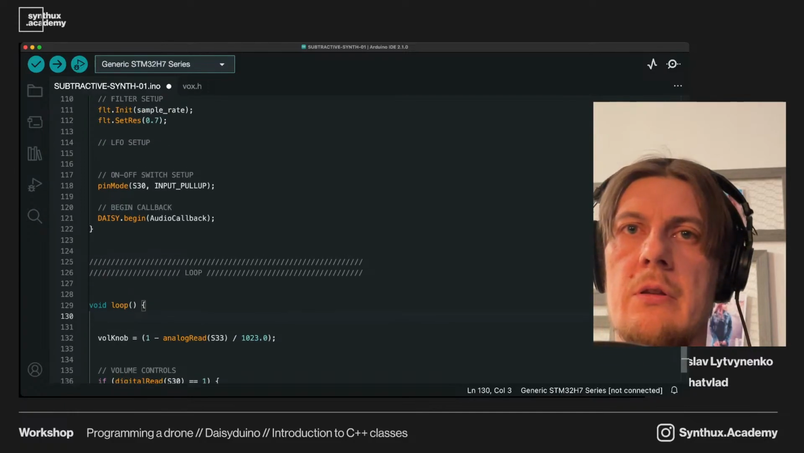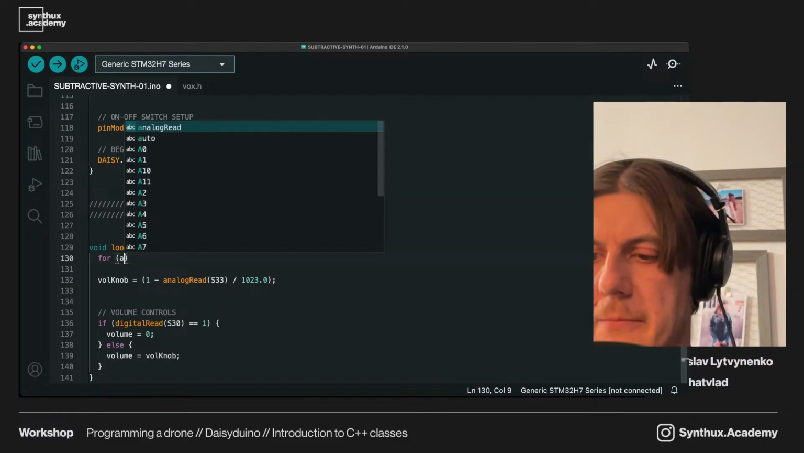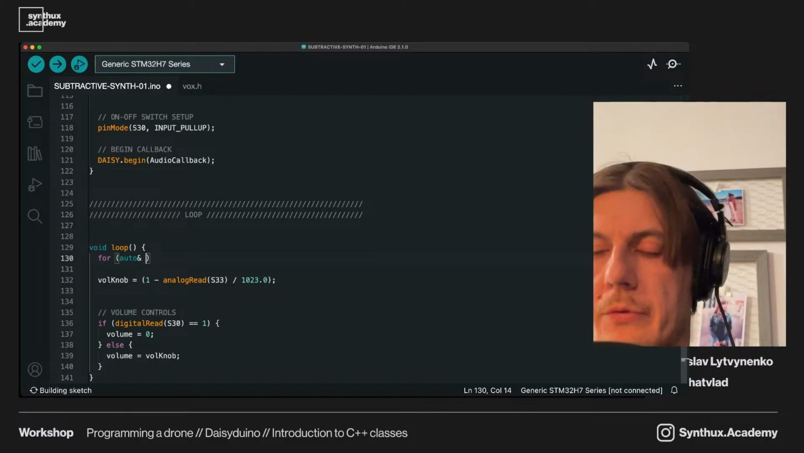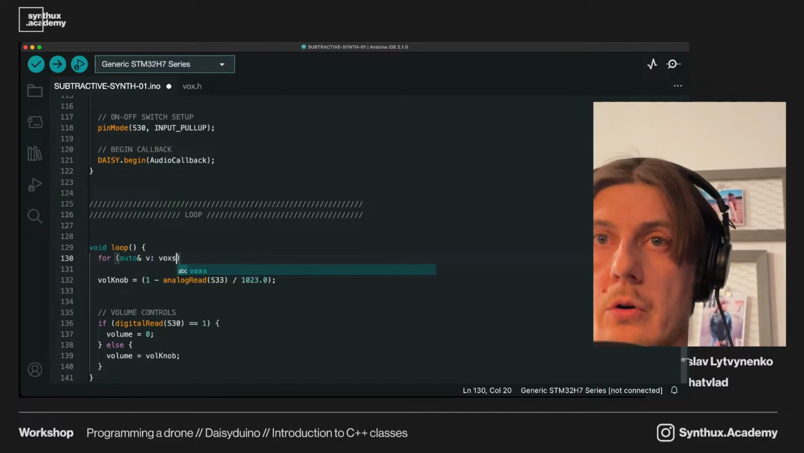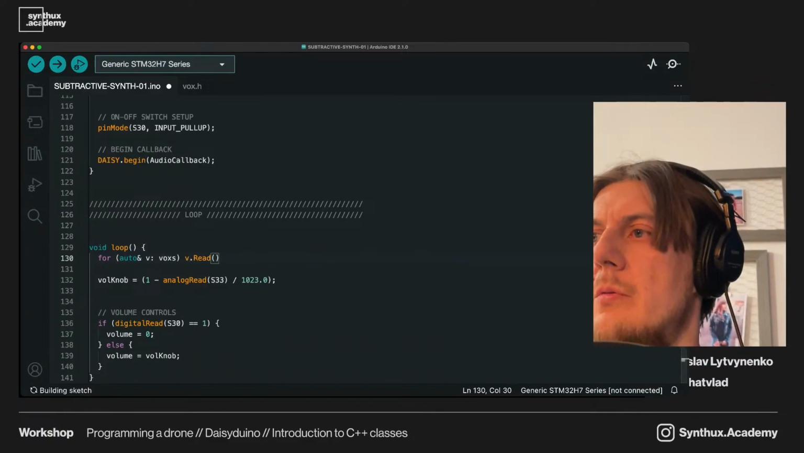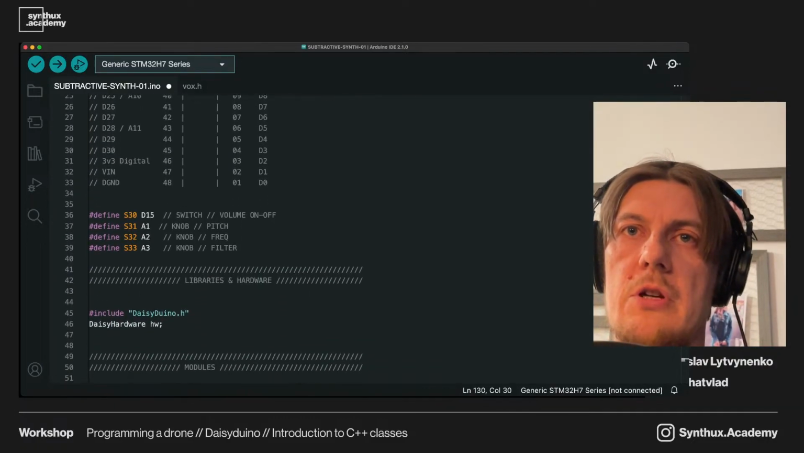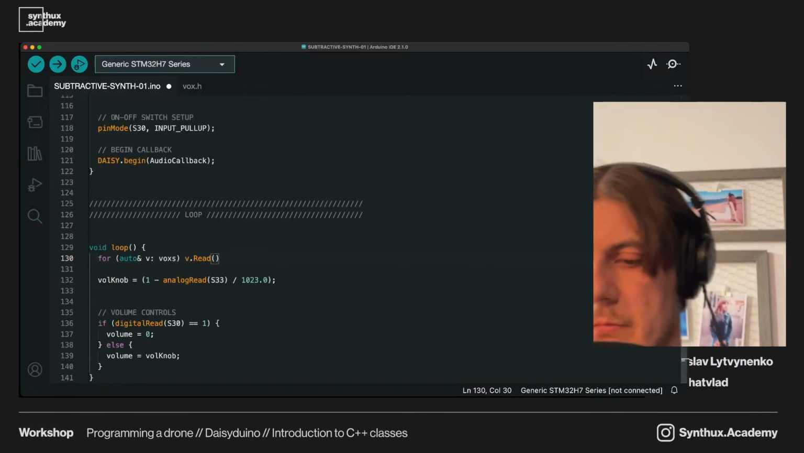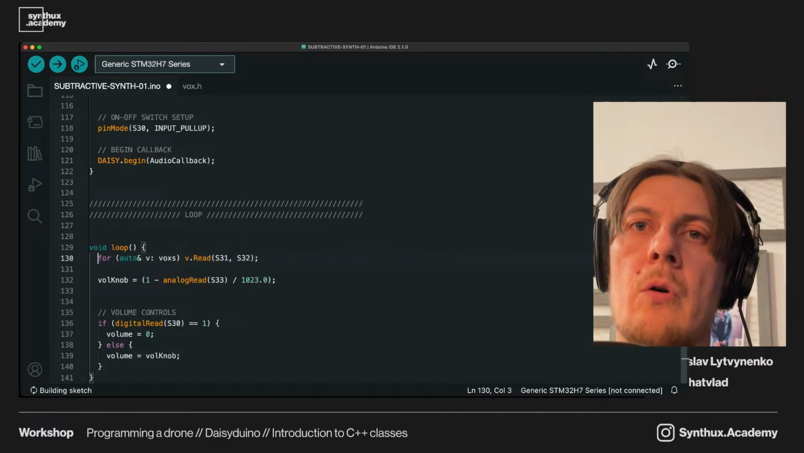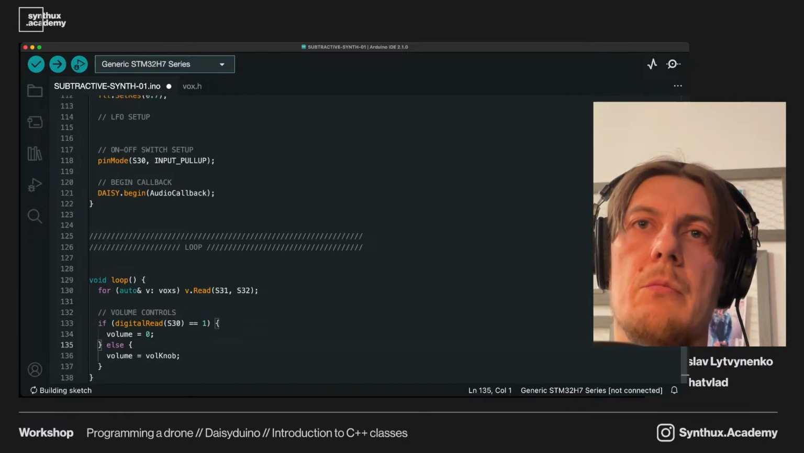And the same way we then read those values in a loop. We can use the same construct here: for each voice in vox, we read pitch and frequency, S31, S32. That's all we need to do here. Volume knob we don't need anymore.